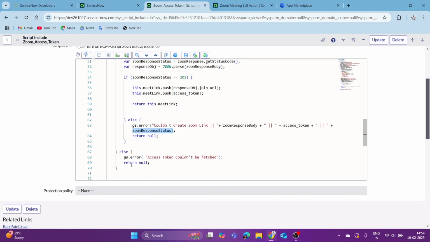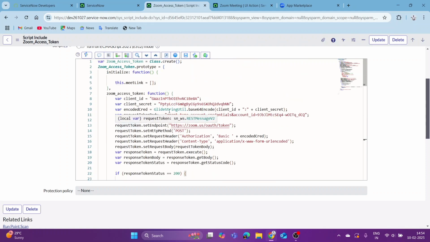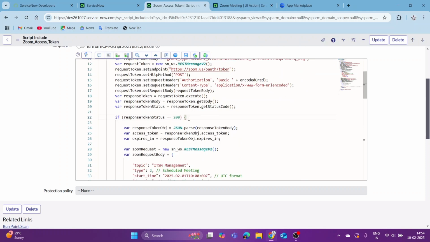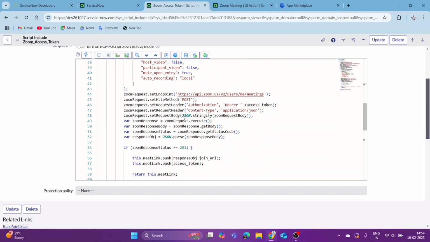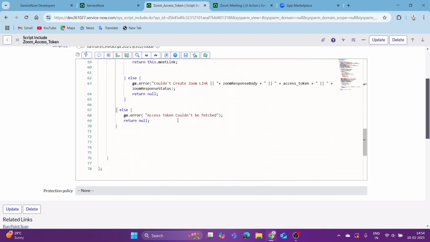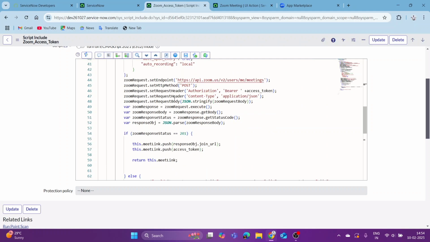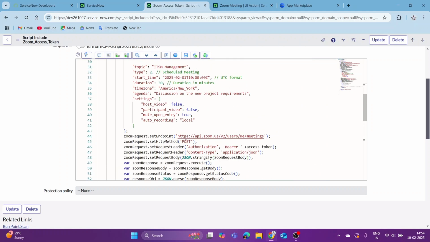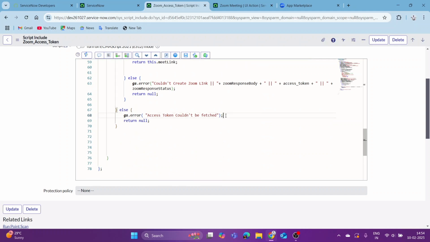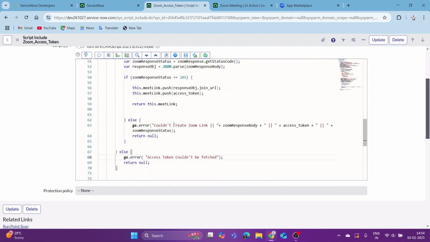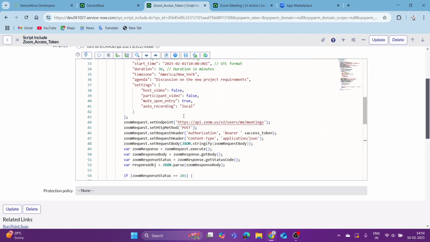And the second error could be while retrieving the access token. So we have the first if condition on the top over here. If we do not get the response token status as 200, then in the first place itself it will return access token couldn't be fetched and return null, and it will not go for this entire code. It will just return the error. That's all we need to have in the script include.